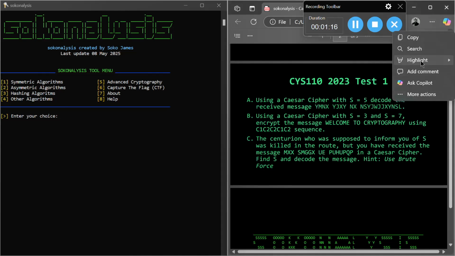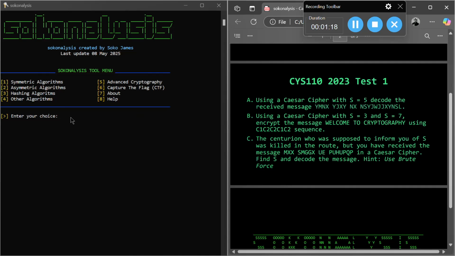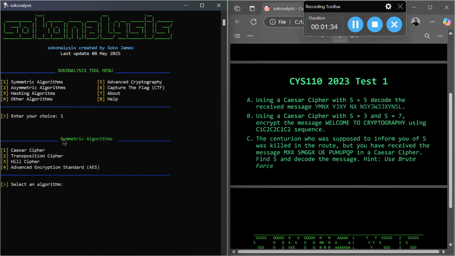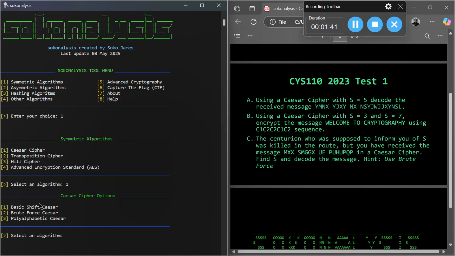Here what we need to understand is that we have symmetric algorithms, where Caesar cipher belongs because it uses the same key to encrypt and decrypt, so we'll say 1 for symmetric algorithm. Then under symmetric algorithms we have Caesar cipher itself, so we're going to say 1 for Caesar cipher. The question is telling us to use a shift of 5, so this is a basic shift Caesar, so we're going to say 1 for that.